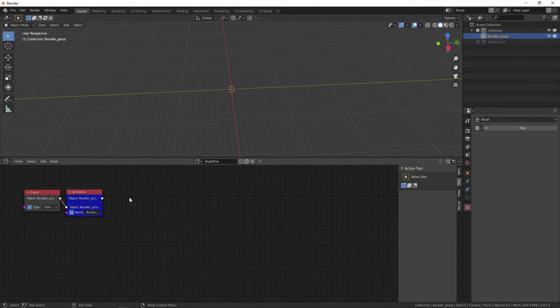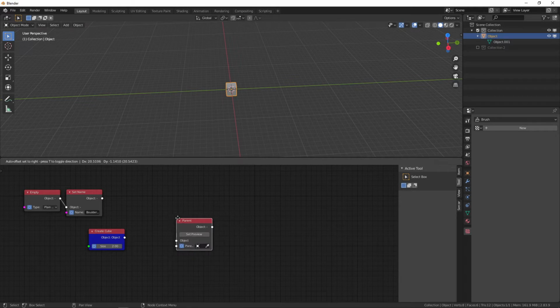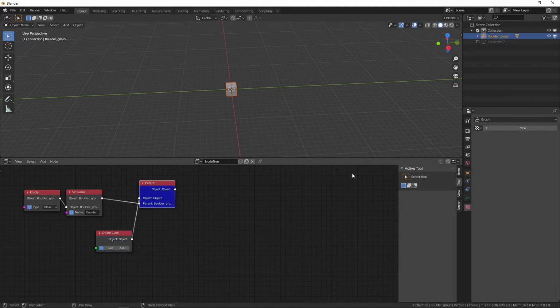Under inputs, create a cube. Looks like that replaced what was done before. They're not tied together yet. No worries. We'll want to parent the cube to the empty. There are the beginnings of the groups formed. You can also select a node and press Shift-E to duplicate it.